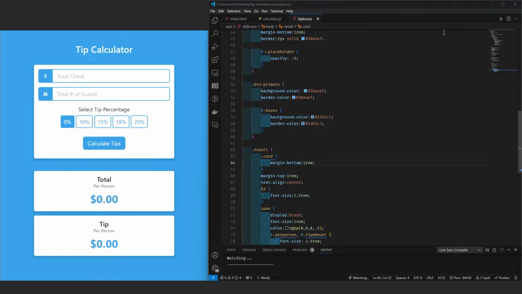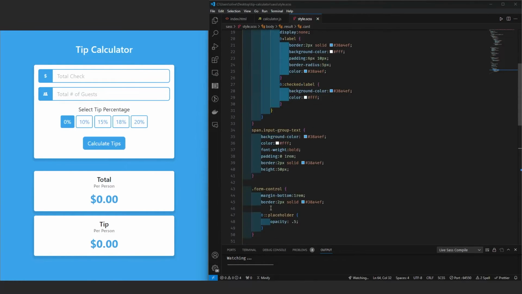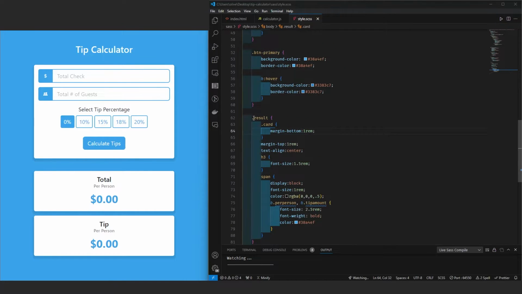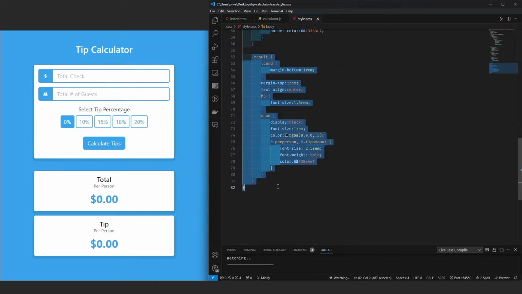Today we're going to be going over how to build a tip calculator using HTML, JavaScript, and CSS. This tip calculator will allow you to put in the total check, amount of guests, select a percentage, and you get a total per person and a tip per person. Let's get started.